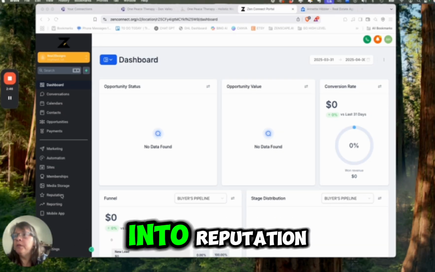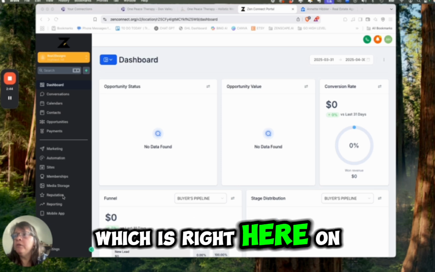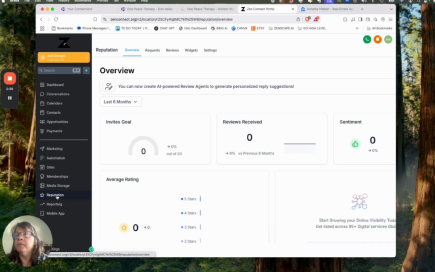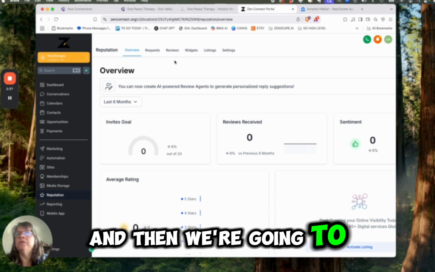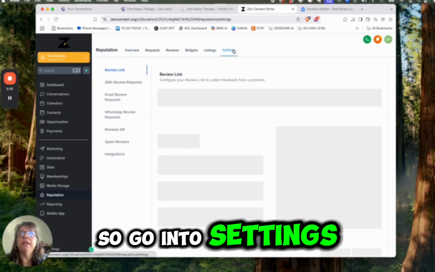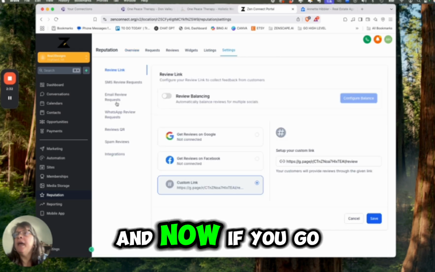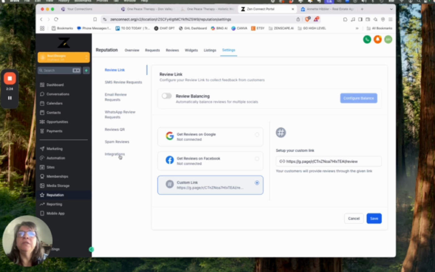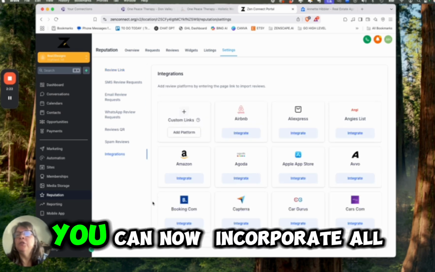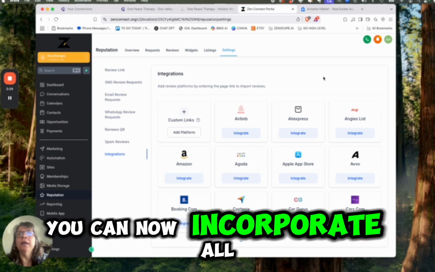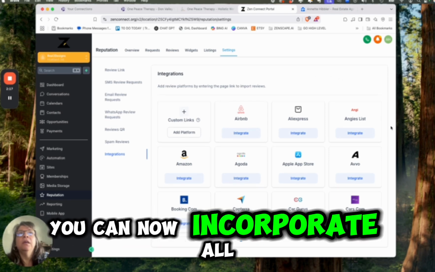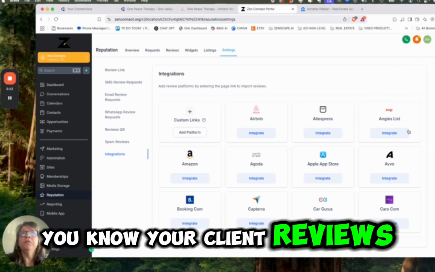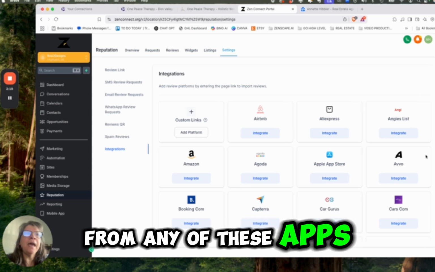Okay, so we're going to go into Reputation, which is right here in your menu. So we're going to click that. And then we're going to go into your settings. So go into Settings. And now, if you go here to the left under Integrations, you can now incorporate all of your testimonials, your client reviews from any of these apps.